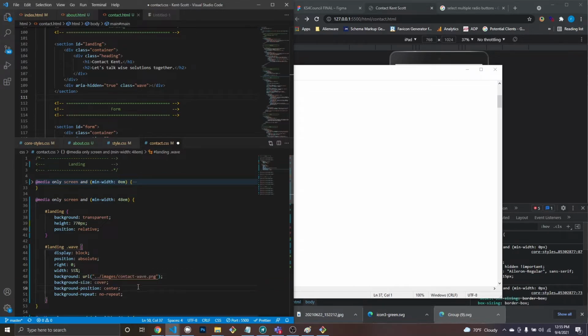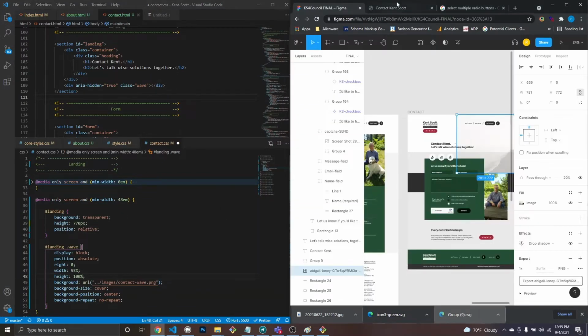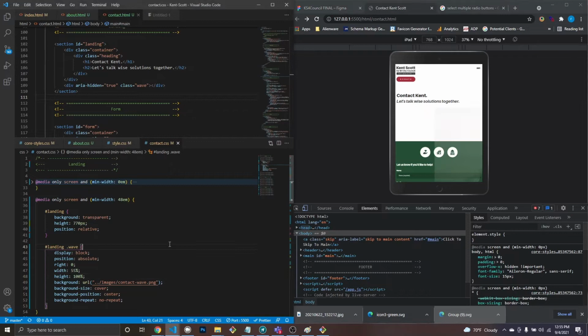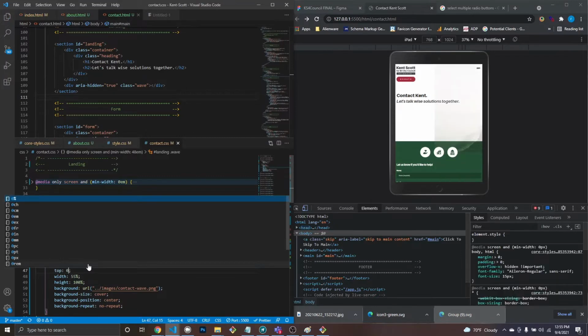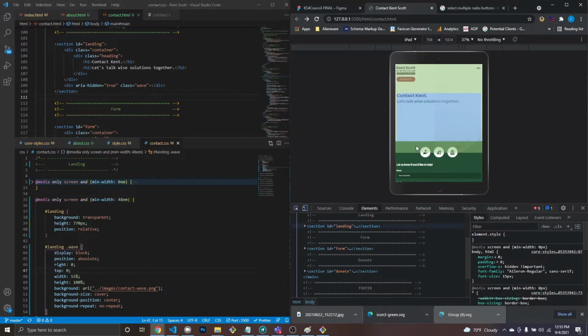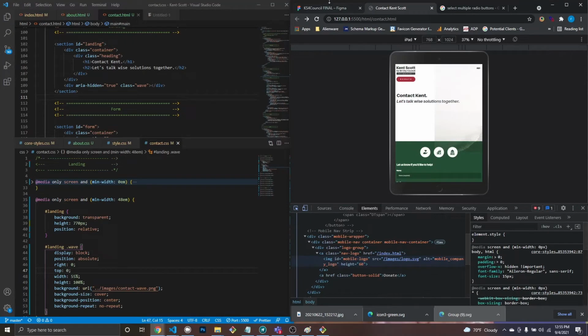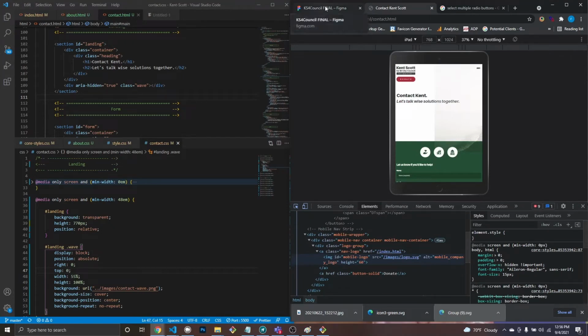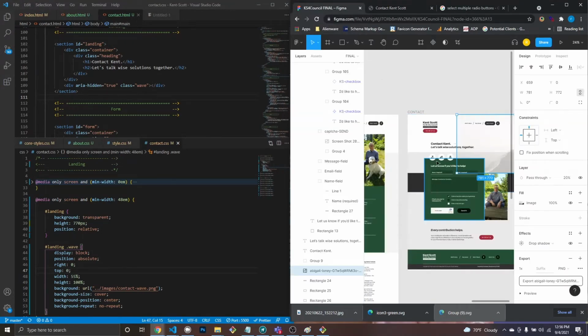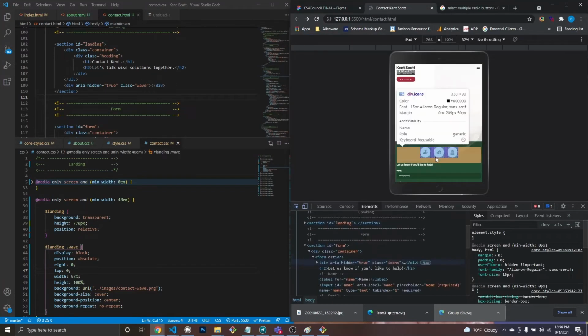Contact wave. Height 100%. And let's just see what this does. Top 0. Okay, so, because we have that margin, that overlapping margin here. So that's what we're going to do next.